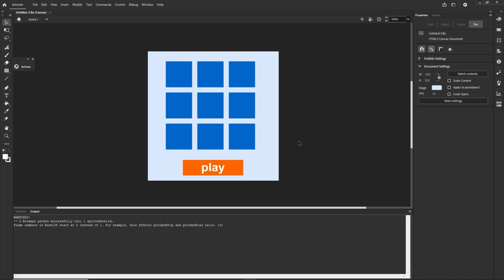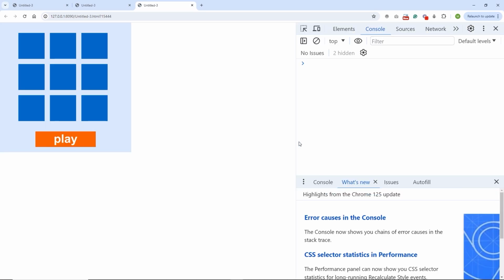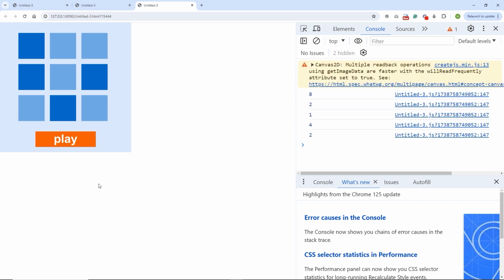Okay, so right now I am in Adobe Animate, and I will show you what we have so far. I will go with Control Enter, Command Enter. I am going to open my console with F12. Basically I have my grid and my button, and if I click on the button, it is going to select 5 shapes.